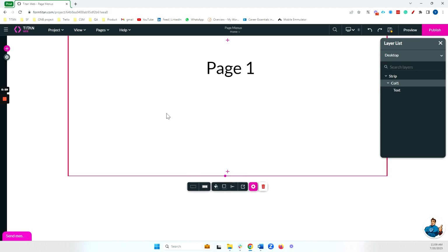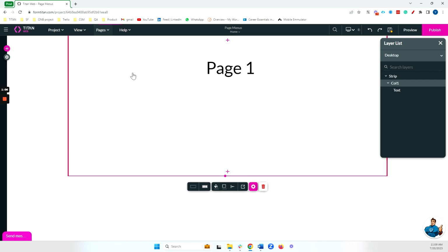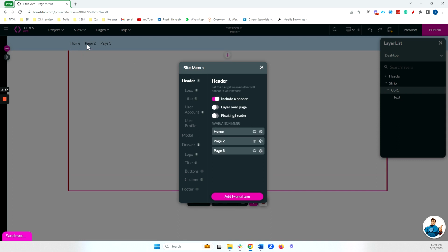Let's get started. So the first thing we want to look at is head over to our Pages menu here, and we have the option for Manage Menus. When we click on Manage Menus, we have a lot of options. Today we'll be focusing on the header specifically, and we'll show you how you can include a header. Once you do that, you can notice that all of the pages on my project have now appeared on my header, and I can navigate to these different pages by clicking on the links on my header.